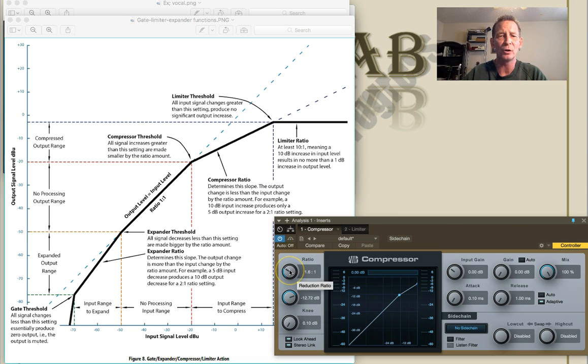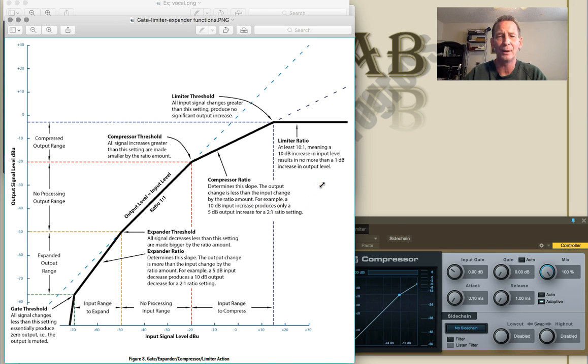And you're talking about the ratio. The ratio determines the slope. The output is less than the input change by the ratio amount. For example, a 10 dB increase produces only a 5 dB output increase for a 2-to-1 ratio setting. That means if nothing's really going above minus 12 dB, but you've got a couple going above it, say one going 10 dB above it, it will only let it come through by 5 dB with that ratio. And it's that simple. Try to keep it that simple in your head.